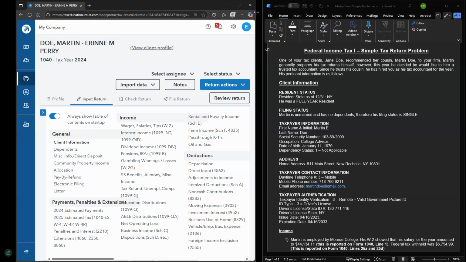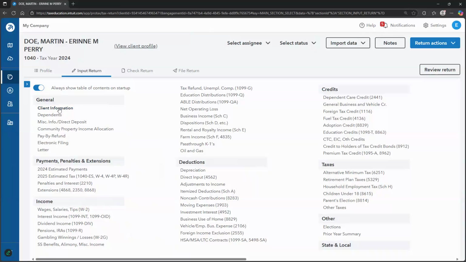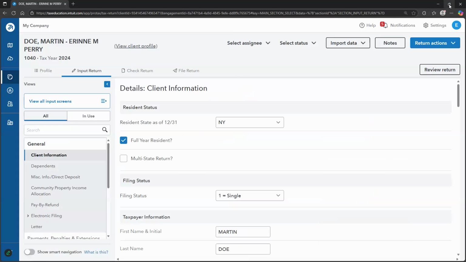So here in the input return screen, I'm going to make this a little bigger. Here we have these different sections. We have the general section, payments, penalties, and extensions, income, deductions, credit, taxes, other, state, and local. All right. So you're going to get started in the general section because you need to input the client's information.